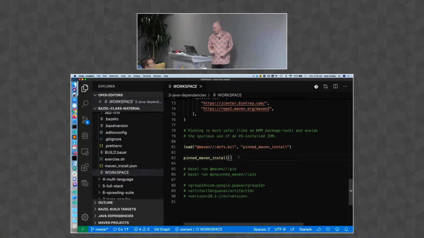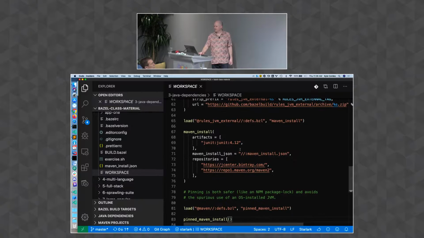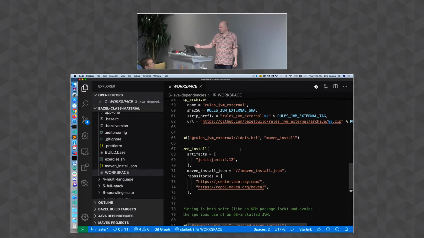And I don't want to spend more time on it, just to point out that I don't have a POM here. You'd throw away your POM, and the combination of the build files and the Workspace file take the place of a Maven POM as you're moving from Maven to Bazel.